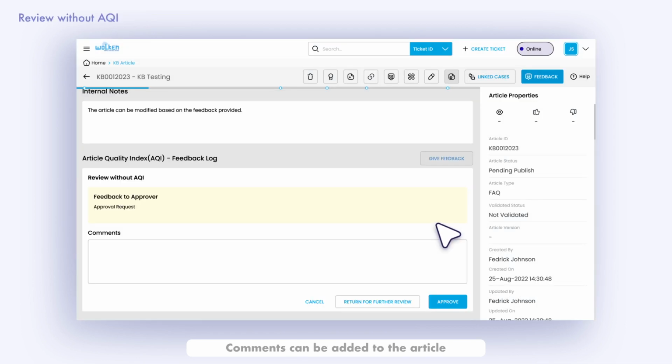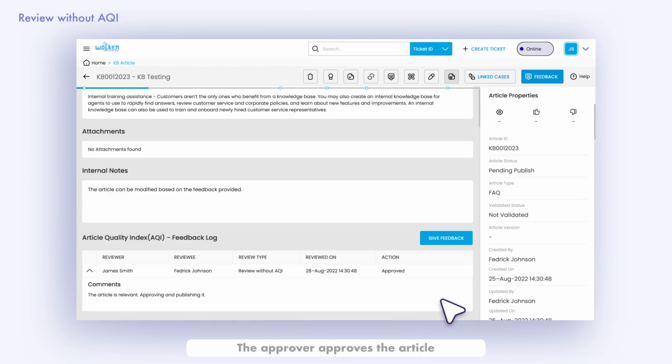Comments can be added to the article as to how it can be improved, how well it is designed. The positive aspects and the improvable aspects are added in the comments section. If the approver finds the article not satisfying, the article can be sent back for further modifications to the author. The approver approves the article if it is satisfactory and meets the needs of the customer.